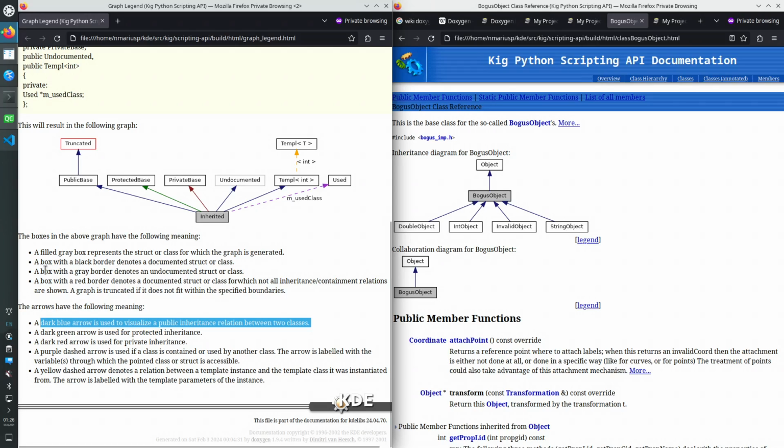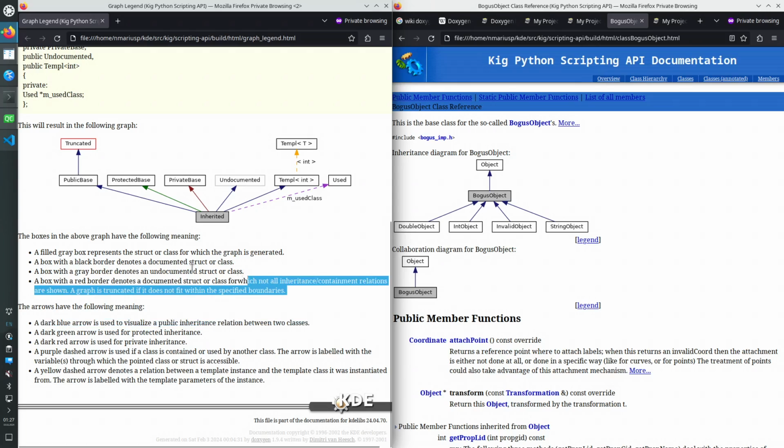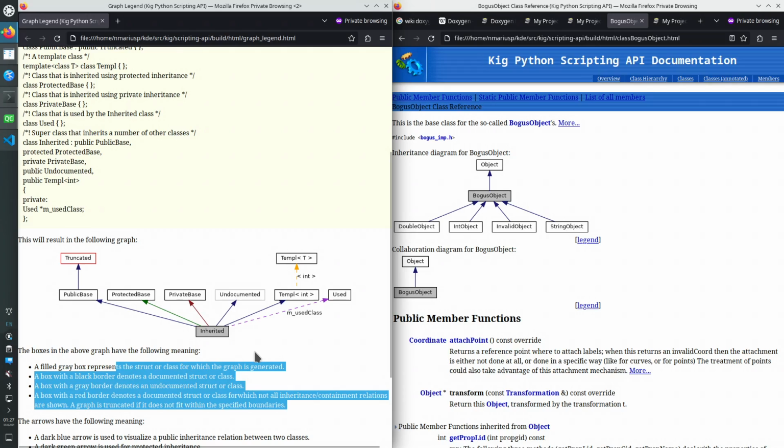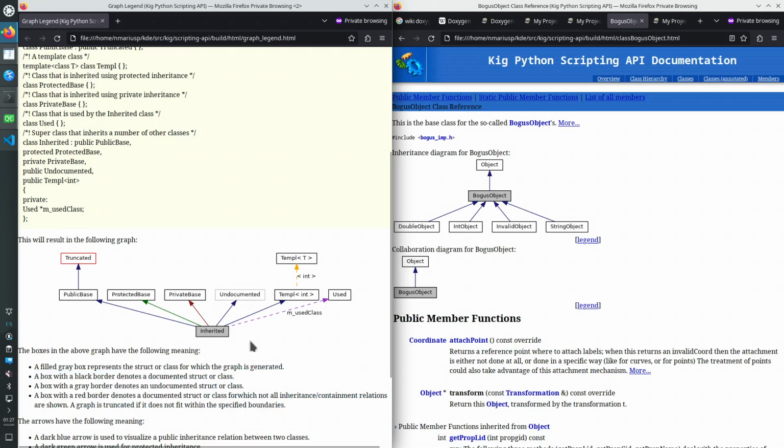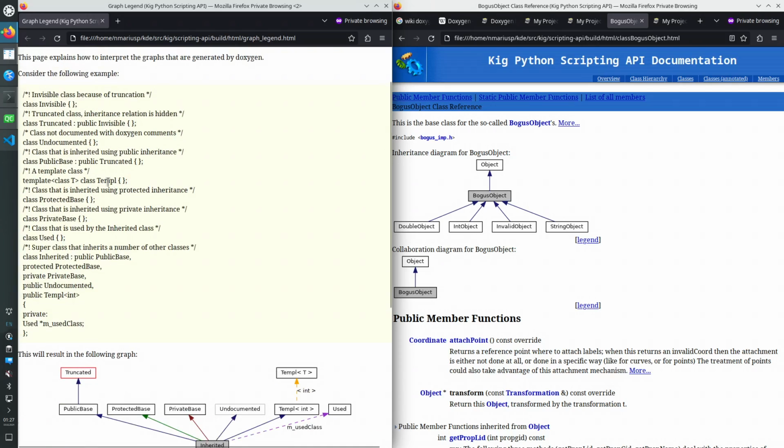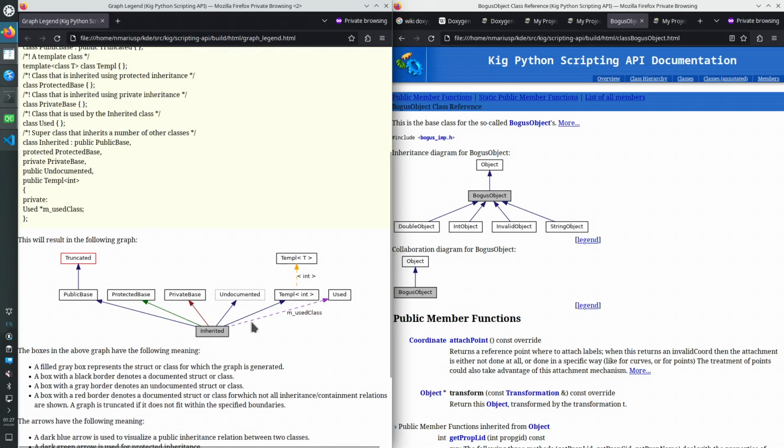The identifiers of the classes in this case might be documented or not. So this is not a valid Doxygen or Javadoc comment. That's why it says that the class is not documented. Class undocumented is presented here with gray, light gray border. This thing.